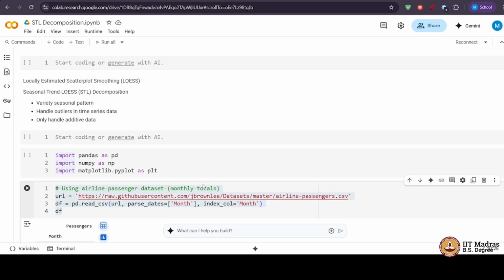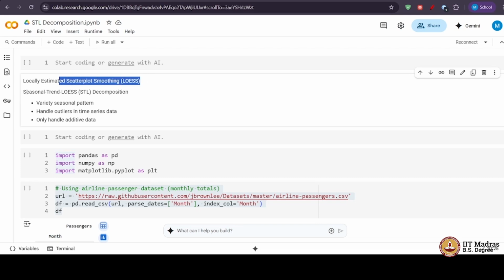Hello all. So in this video we'll see what STL decomposition is. STL stands for Seasonal-Trend decomposition using LOESS, that is, locally estimated scatterplot smoothing. That's what STL stands for.